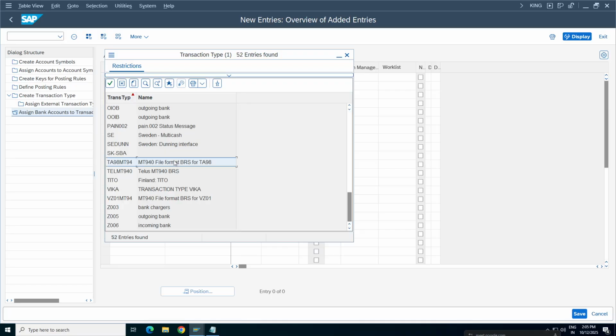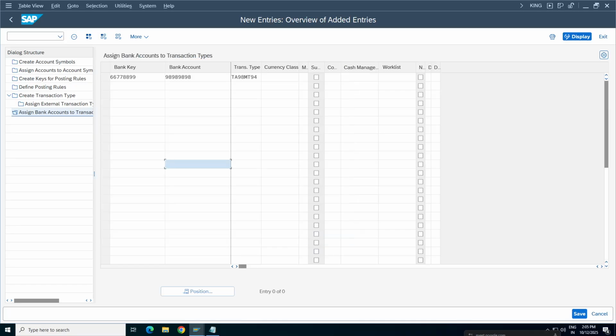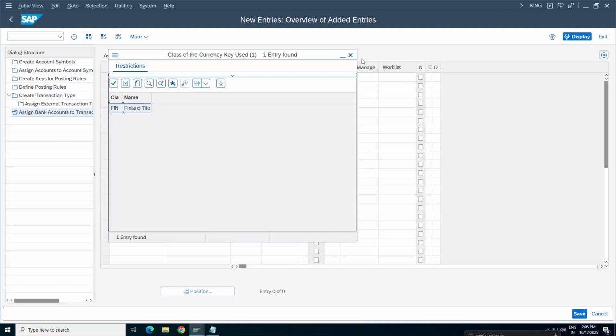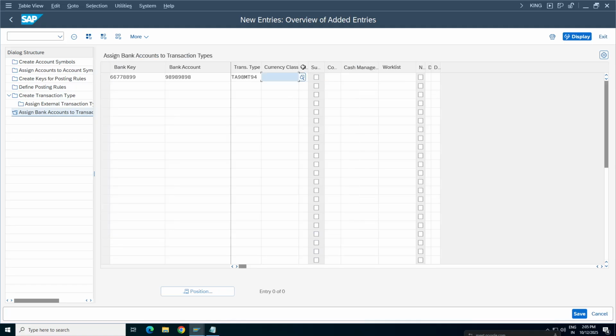Yeah, this one, right? MT940 TA94 MT940. The currency class you can mention as this is not required. Okay, just ignore this message, this is not required. This is your company code. Enter the company code TA98. Click on save. So what we are doing here is linking the transaction type with your bank account, the bank key and the company code.